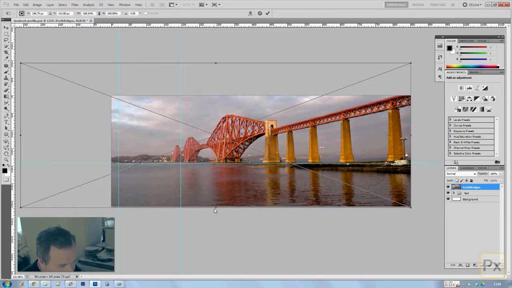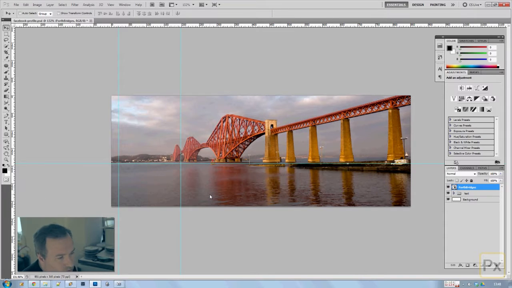To stop Photoshop snapping to the edges, you hold down the Control or the Command key, and that gives me a little bit more flexibility. So okay, with that now appropriately sized, you'll see that there's nothing within the important area there. So I'm happy with that.